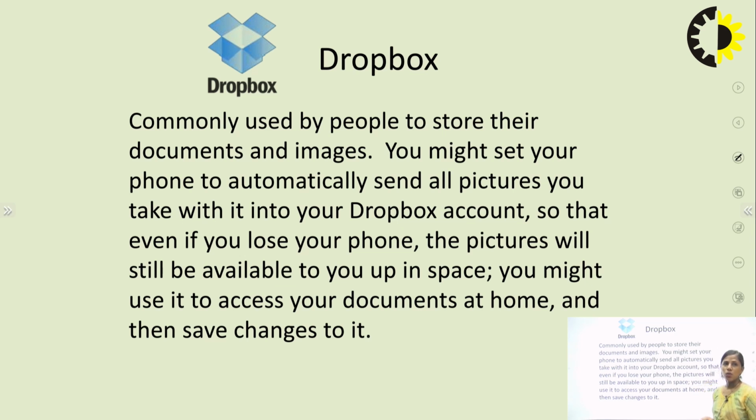So that even if you lose your phone, the pictures will still be available to you up in the cloud space. You might use it to access your documents at home and then save changes to it. This is one of the things we normally face: whenever we lose our phone, or something happens and our phone crashes, then we lose our pictures and documents. So this is one of the advantages of storing in Dropbox.